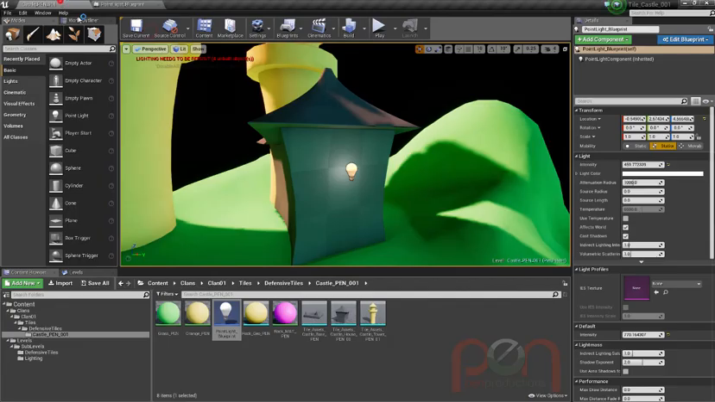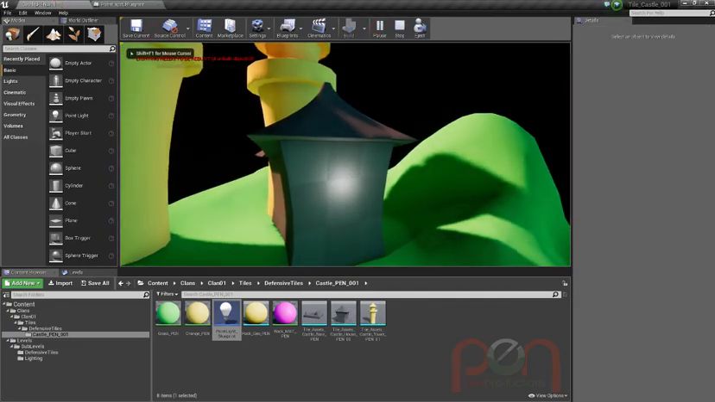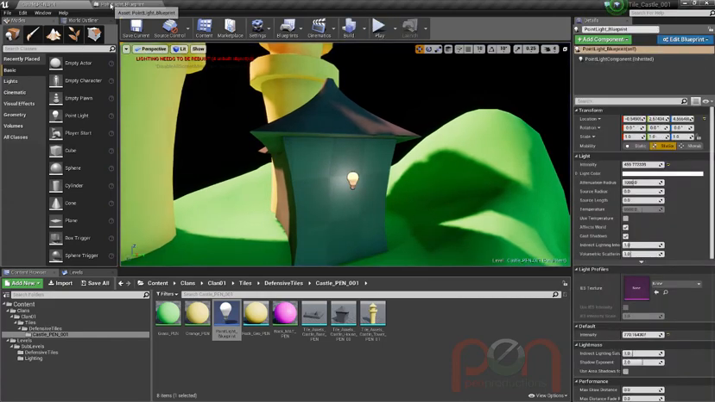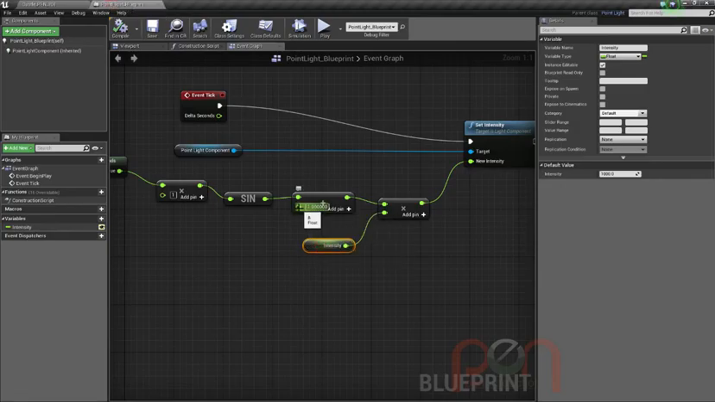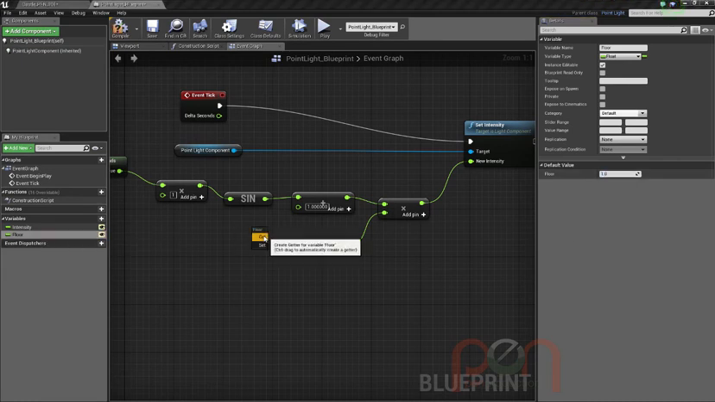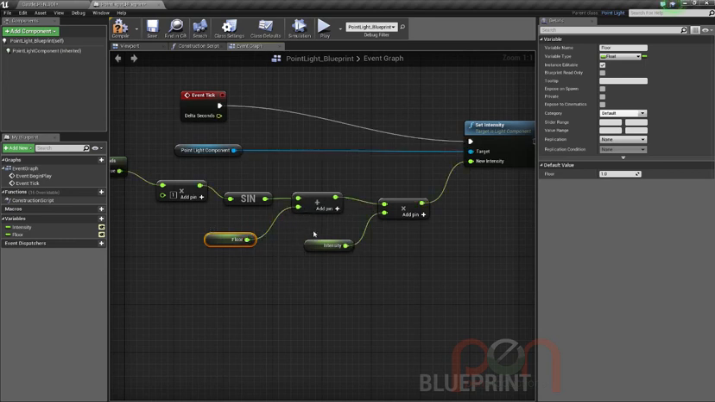So compile, save, and now we should have a light that fades off and goes off and then comes right back on again, because it's reaching 0 and then coming straight back up again. So that's working, and what we're going to do is make a floor variable here to control this. I'm going to call this floor. With floor, we'll make it editable instance, and it's going to be a float value again, and we can compile. Let's give it a default value of 1, and I want to drop that, say get, and plug it into our plus. So we've got a floor value here now.